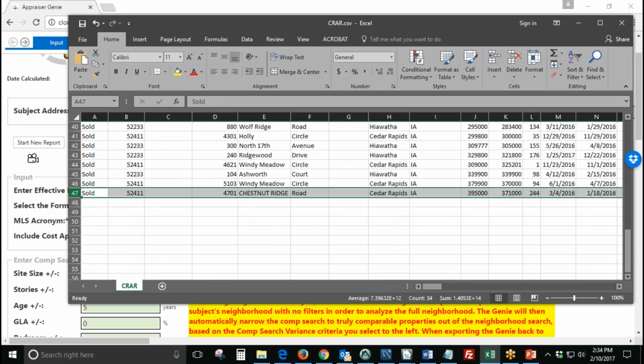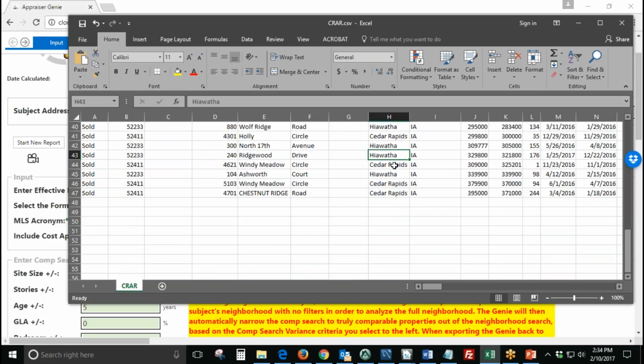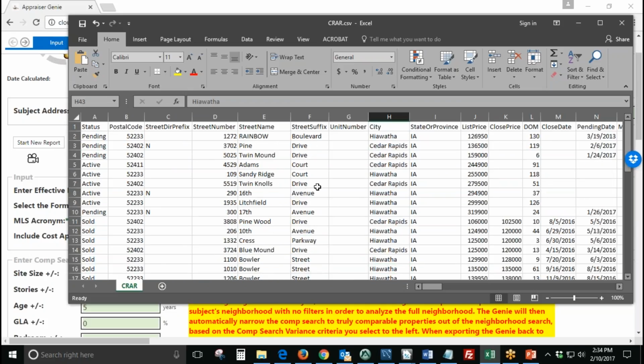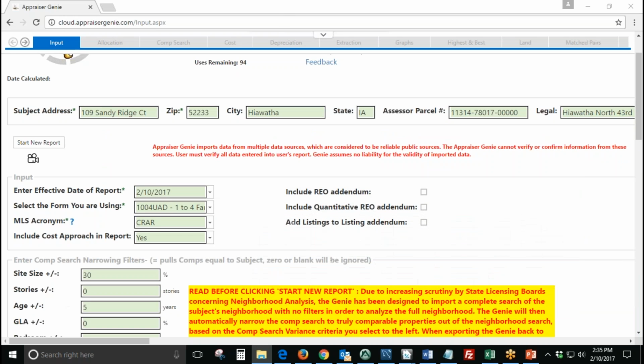Now this is a smaller area. There's only 47 comps in this entire neighborhood I did because it's just a smaller area. I'm sure some of you may be from this area, I'm not sure, but that's all I did. And I saved it to my computer. So we'll come back to this in a moment.